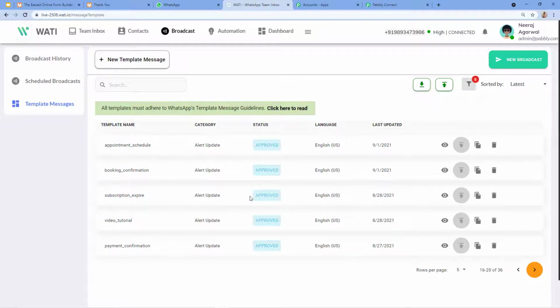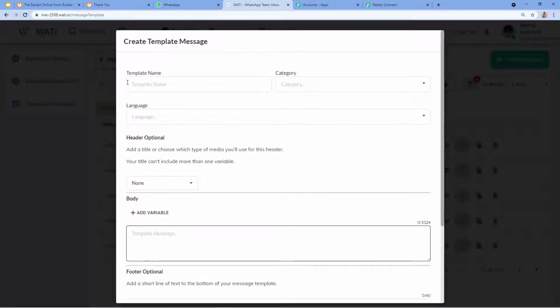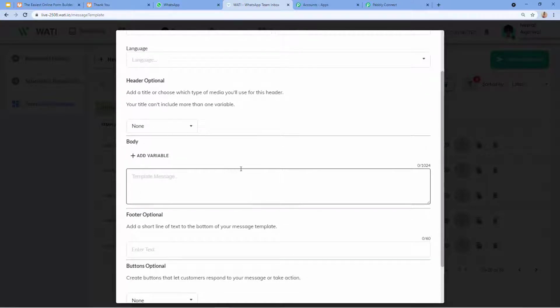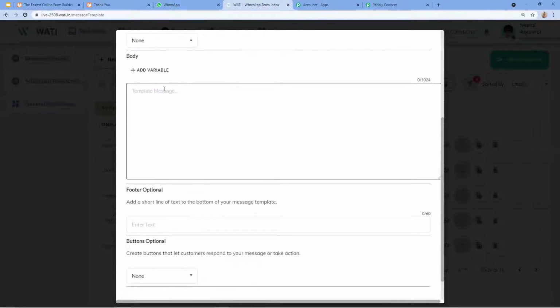Now if you wish to make new templates according to your choice, from this option named new template message, you can create a template. You have to give a name to it, you have to choose the category from all these, and you have to provide all the details, and then you need to provide the body of the template. What this means is you have to provide the complete message you are planning to send.